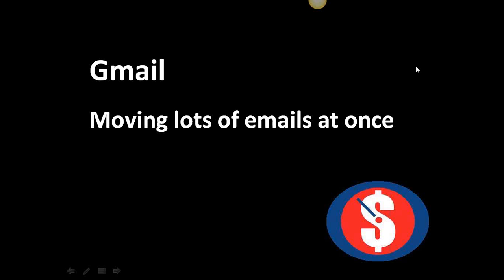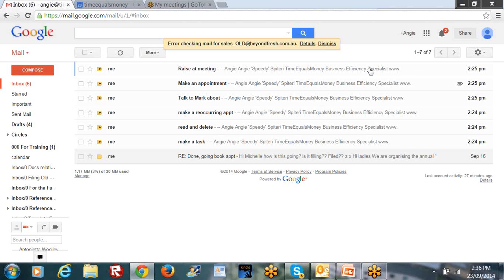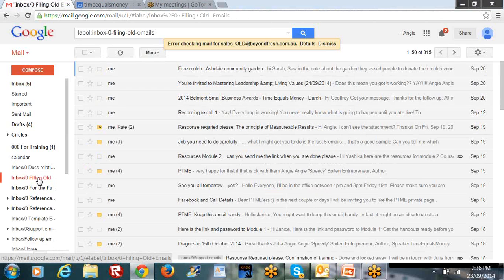The next thing I'd like to show you is how to move lots of emails at once. So just say you've got thousands of emails in your inbox. The last thing you want to do is go through every single one and read what it's about. The reason being is because 70% of those you'll probably delete. So what you want to do is just cut your losses, make a folder called old filing, for example, and in this folder file everything that is old.